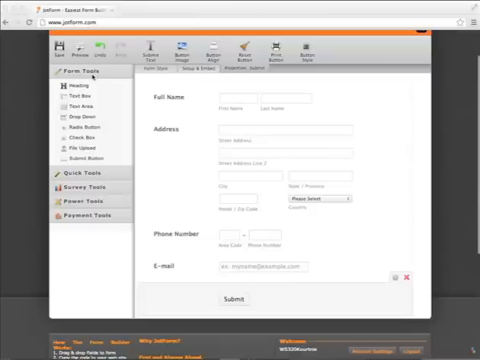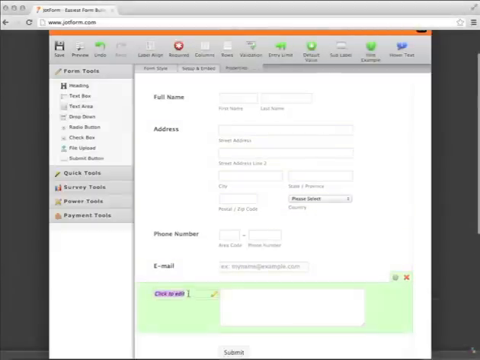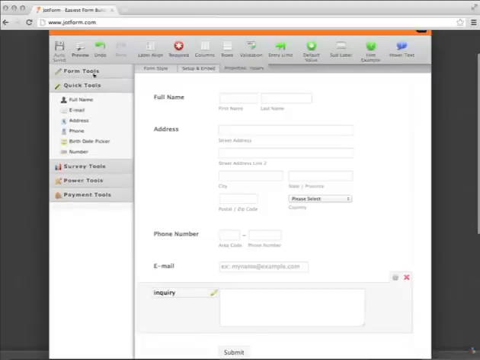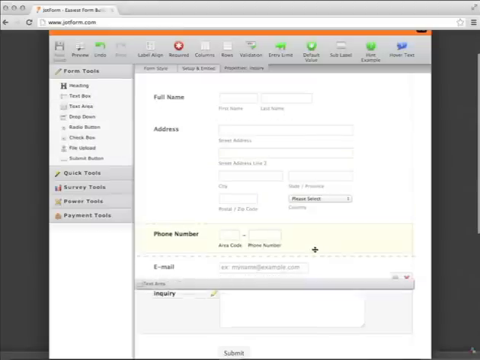use the form tools. Here is the area where you can do a lot of customization. If you wanted to create a text area for people to send you inquiries, you could type in inquiry. And I'm sorry if I moved a little bit fast there. What I did was I went to the form tools. We were originally at quick tools, remember? And then I went to Form Tools, and I just selected Text Area by dragging and dropping.